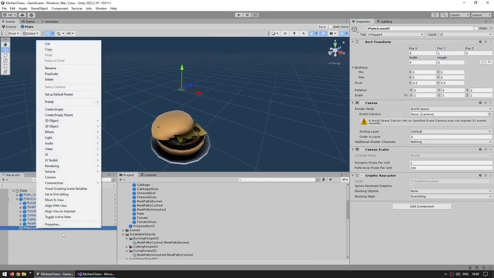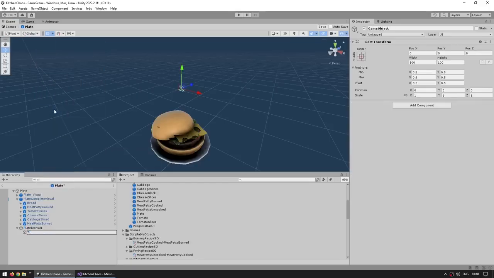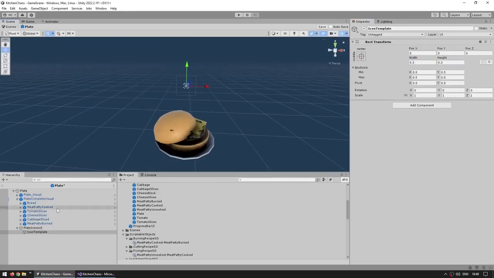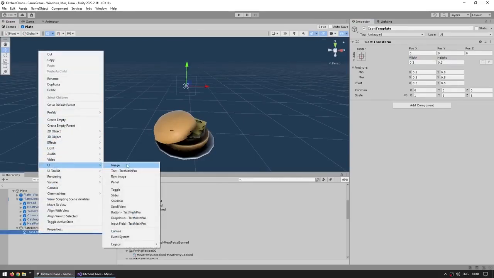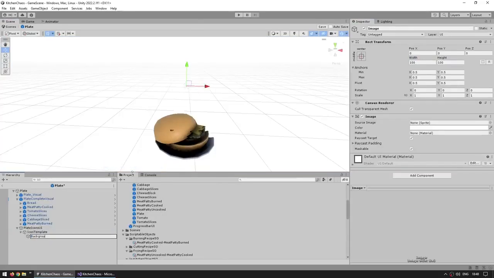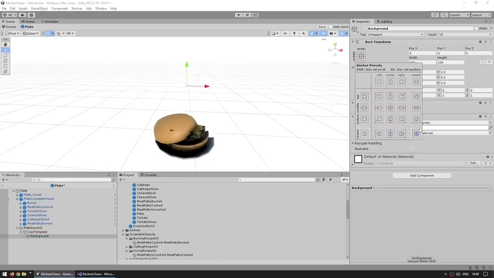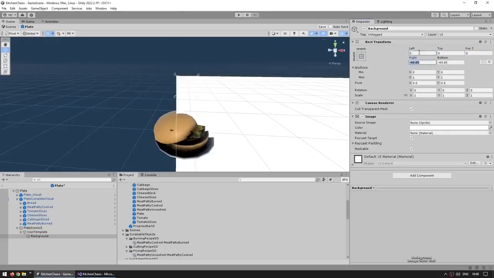Now inside, let's define an icon. So let's start by making an empty game object. Call this just the IconTemplate. Let's put it with a size of 0.3, 0.3, so okay, something like that. Then inside, let's add a new UI image, name this the background. And make it stretch to fill the parent, so put 0 on everything.